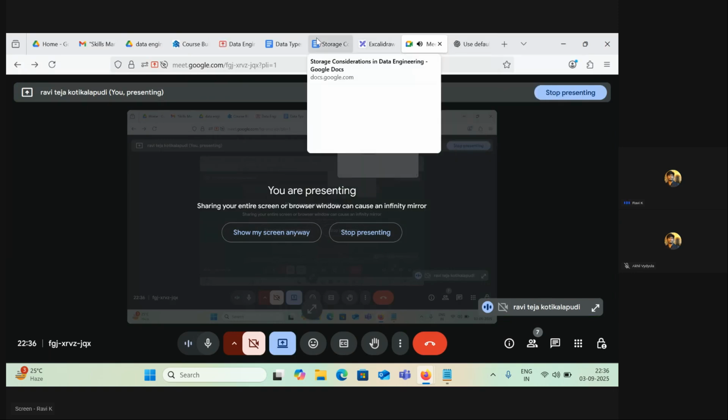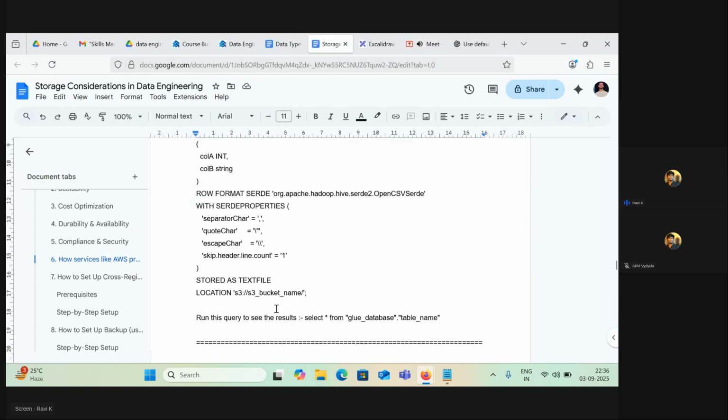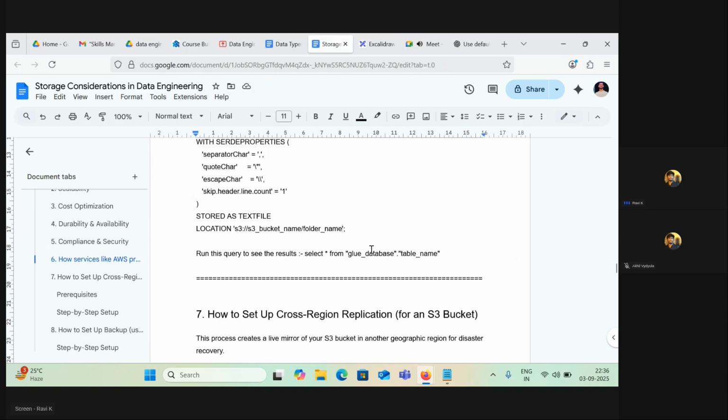Now where is this? See here, right? This is what you perform. Now I just gave here. After this bucket name, you need to give your folder name as well. Inside that, just give your folder name. Just upload your file there. Then that's it, you will be able to read that file. Select star from here. I gave glue database, but it's supposed to be default, or you can just click on preview table as well. You will be able to read that.